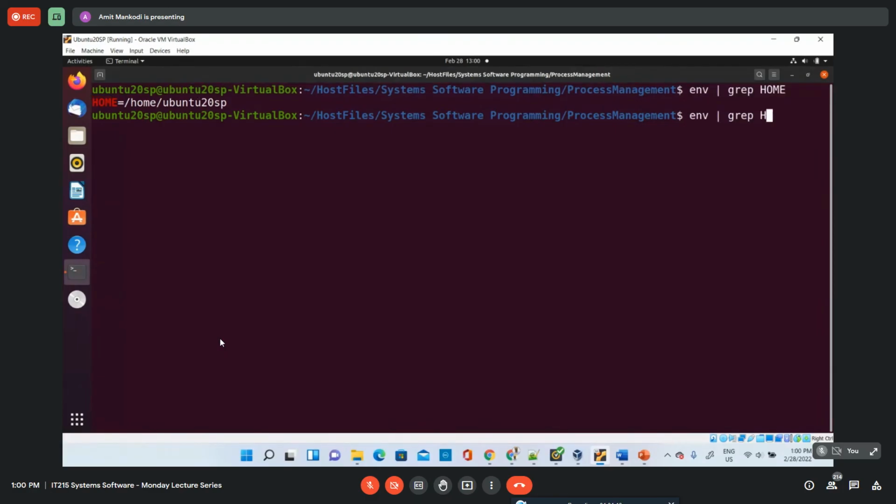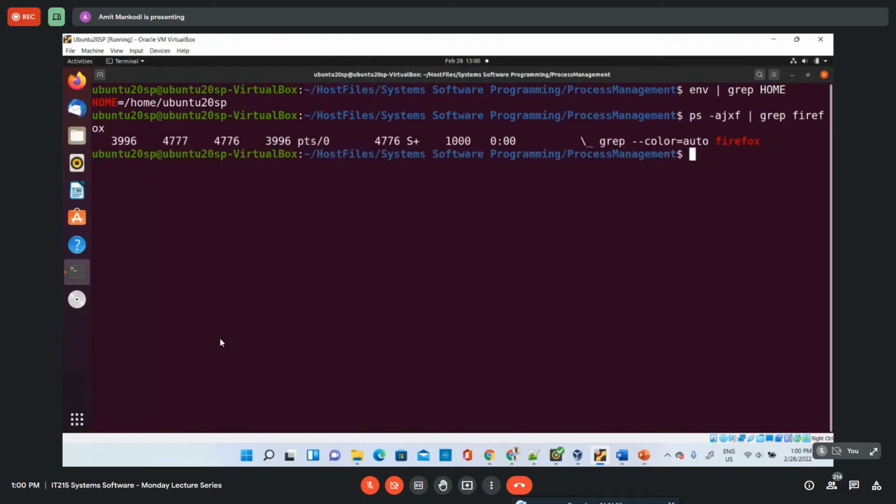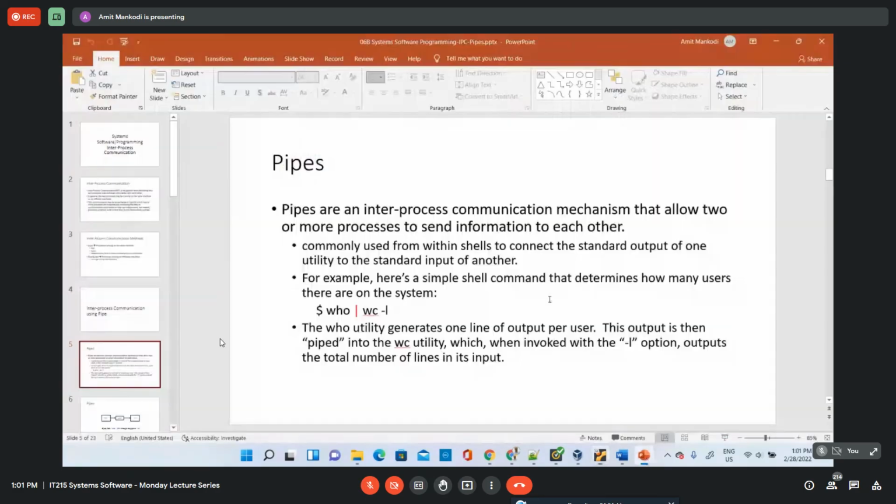Similarly, we also looked at, let's say, grep Firefox, or we did ps -ajxf, and then we did pipe, and then we said grep Firefox, right? So when we do that, what does it do? It takes the standard output data from this process, it feeds that data as an input for the grep. That is what the pipe does. Okay, that is what the pipe basically does.